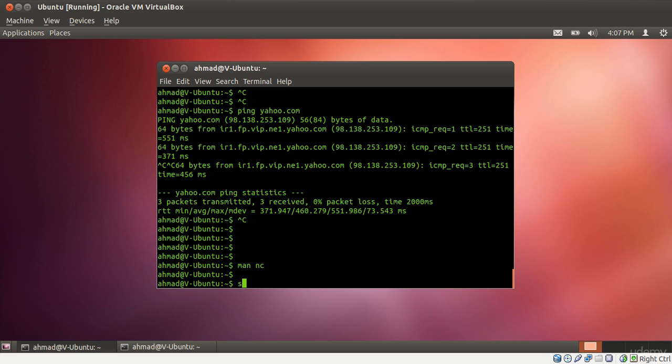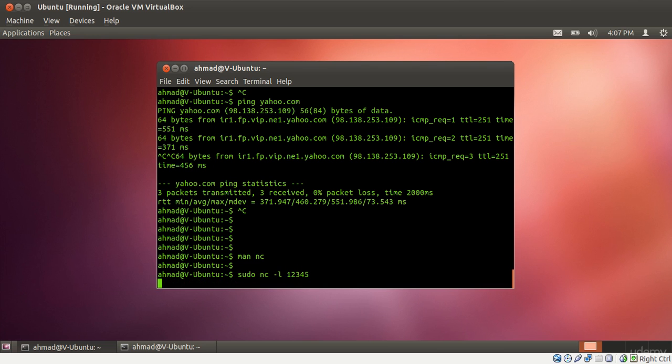If I type in, let's say, sudo nc and then -l is the switch, and then the port number that we want it to listen to, let's just type in 12345. Now once I do that, this Linux host is listening on this port.